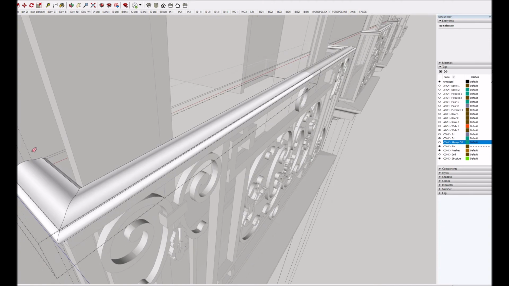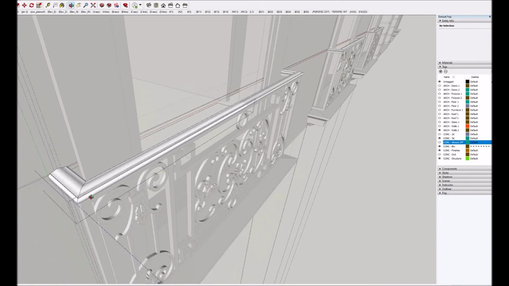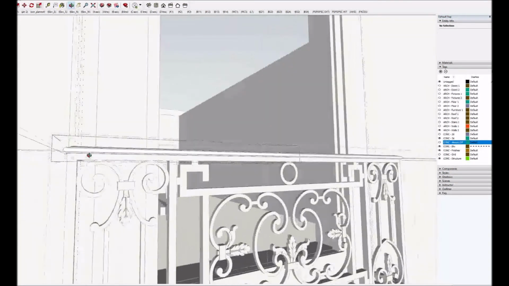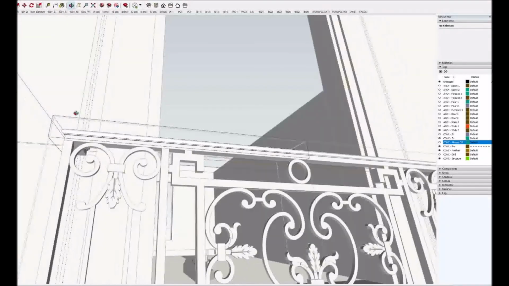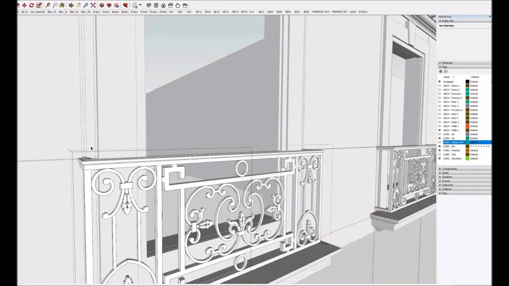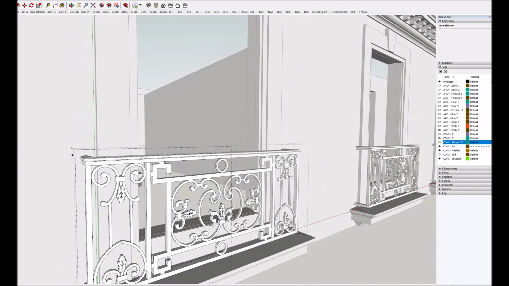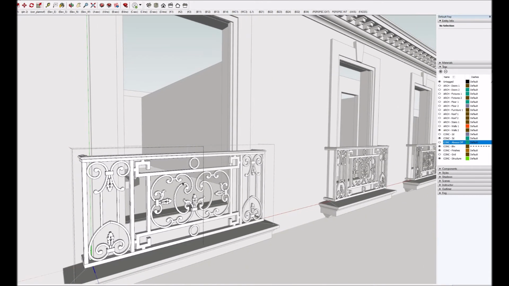So we've seen 2 different ways to hide lines that we don't normally see. So the process that I used to make the profile of that handrail is basically the same process I used to do all of these scrolls.